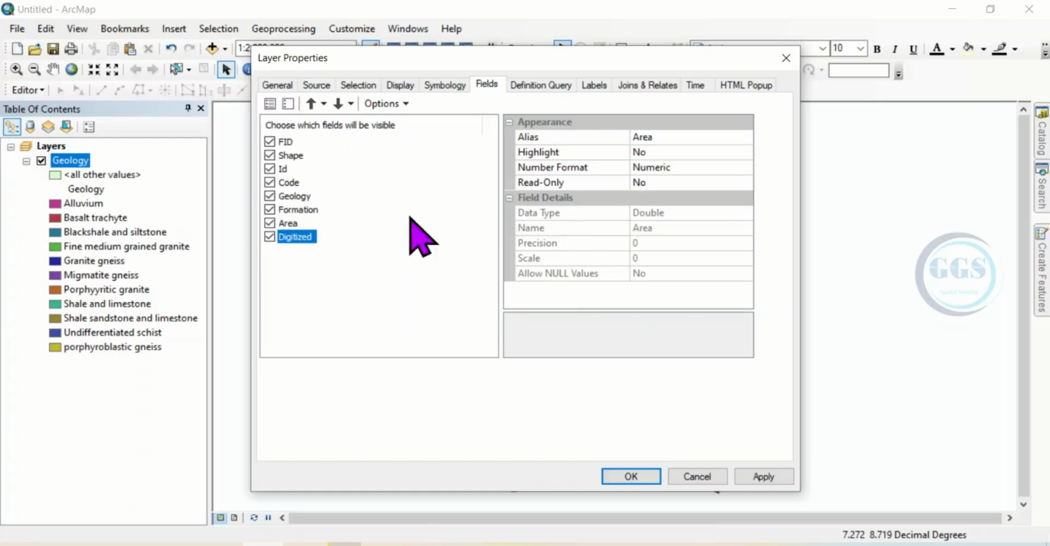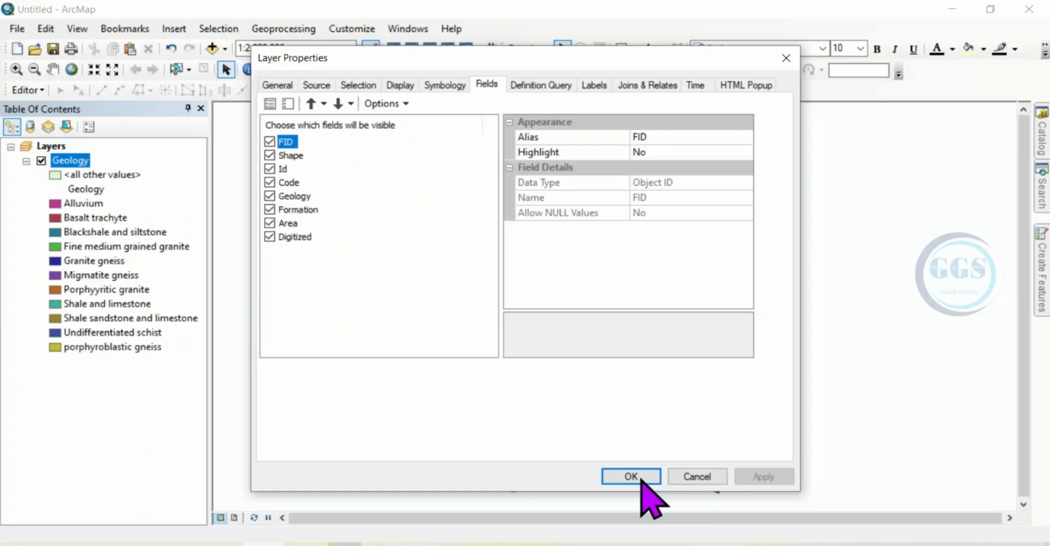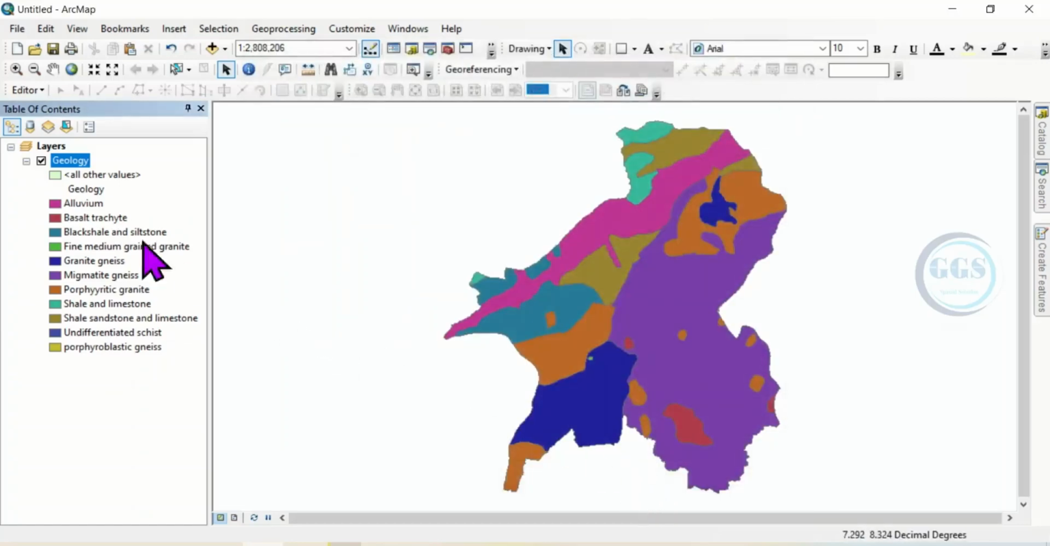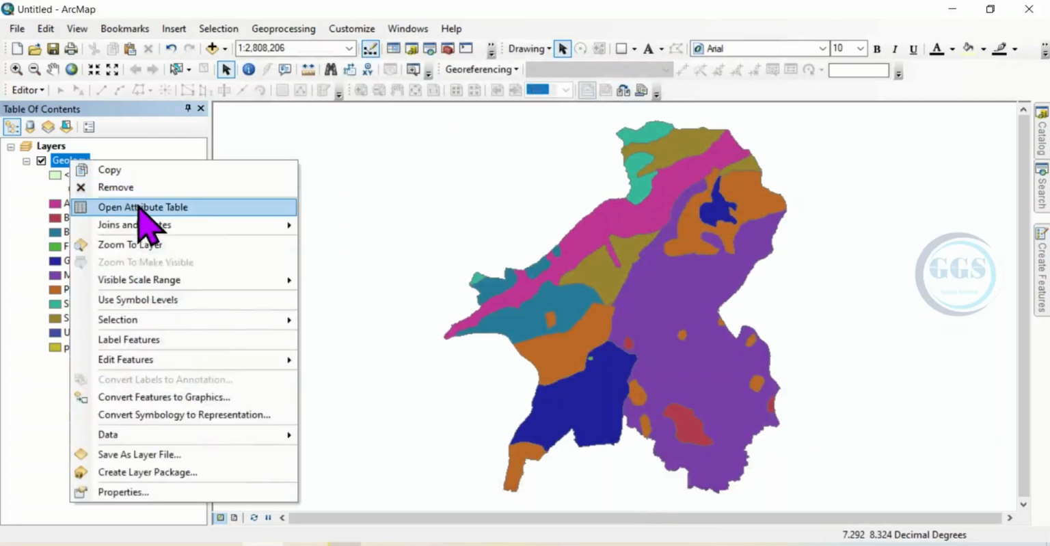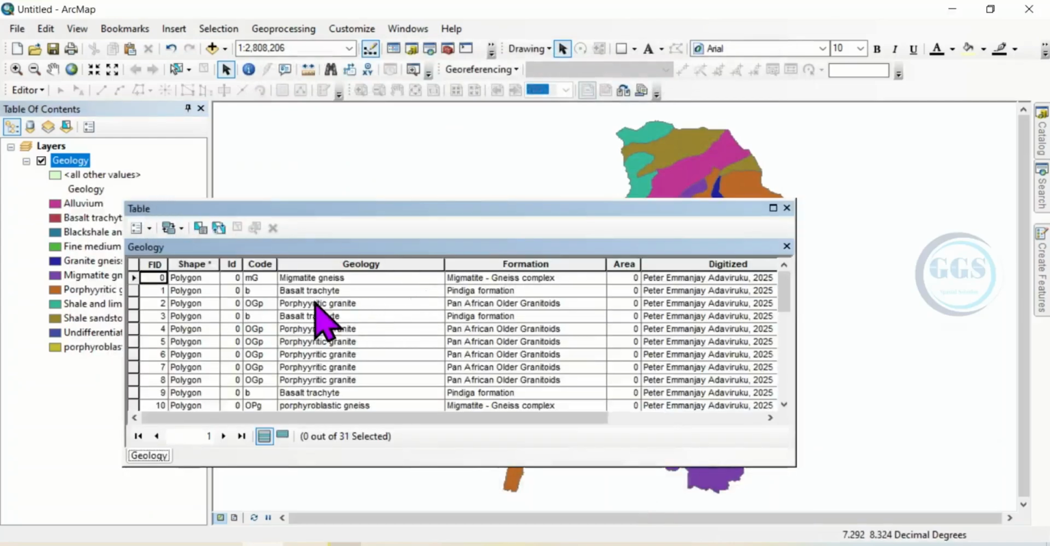After you have arranged it the way you want it, click on apply and click on OK. Now if you want to verify, right click the layer and open the attribute table. Yes, you can see that it has been rearranged as we wanted it. You can see FID, shape, ID, code, geology, formation, area, and digitize. So whichever order you want to arrange your fields in the attributes table in ArcGIS, this is the way to do it.